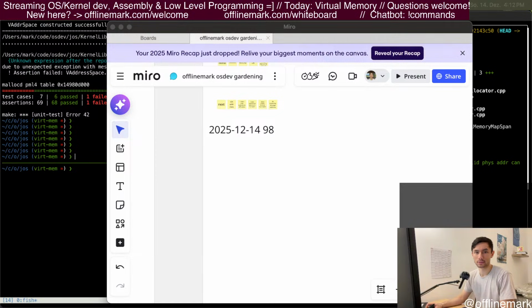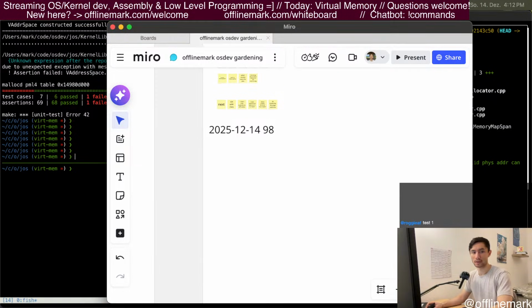So, virtual memory. Last time we were working on my crazy idea of making the page table virtual address space code unit testable. Kind of a strange idea, and we sort of got it a little bit working. The idea is to continue with that today.